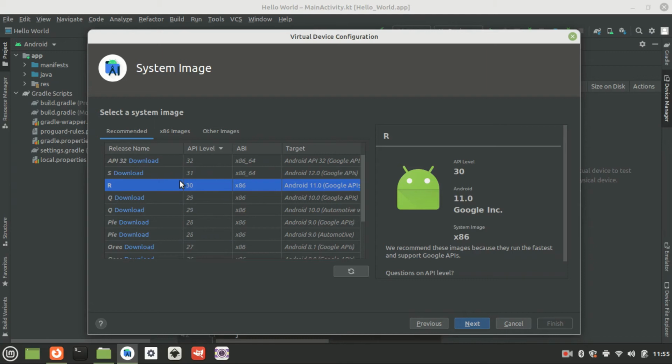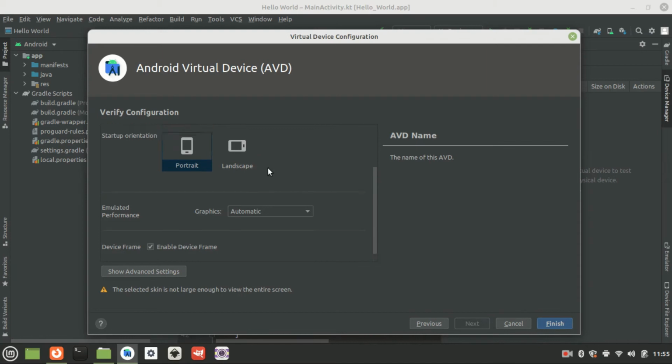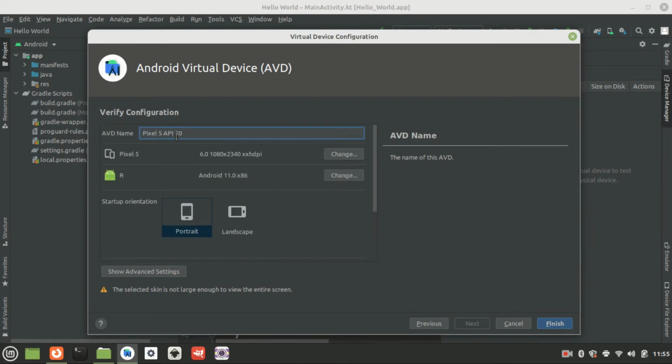Now after that, we can select here what we have downloaded. So if you want another image, you can just download it here. For our case, we are just going to select this one which we have downloaded, and we can click next. Here we have several things which you can customize, for example the AVD name, and here we can provide other things which you can change.